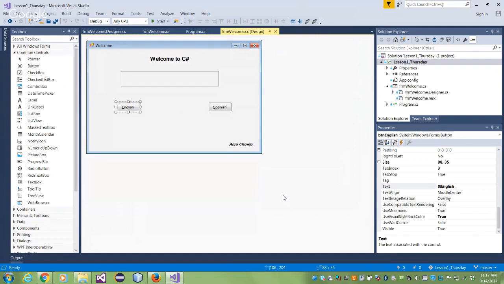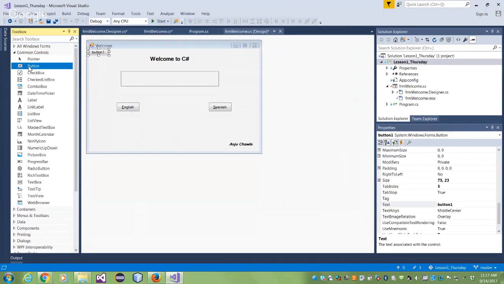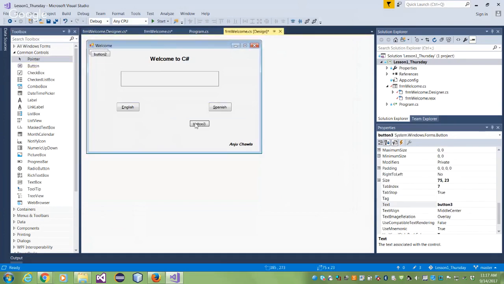Okay. So I had put two buttons, English and Spanish. And I also want you to put three more buttons on your form. On your form, again, get buttons 1, 2, and 3. It depends on how you want to make your form. If you want to put them a little beside each other, you can do that. But doing all this stuff is very easy.